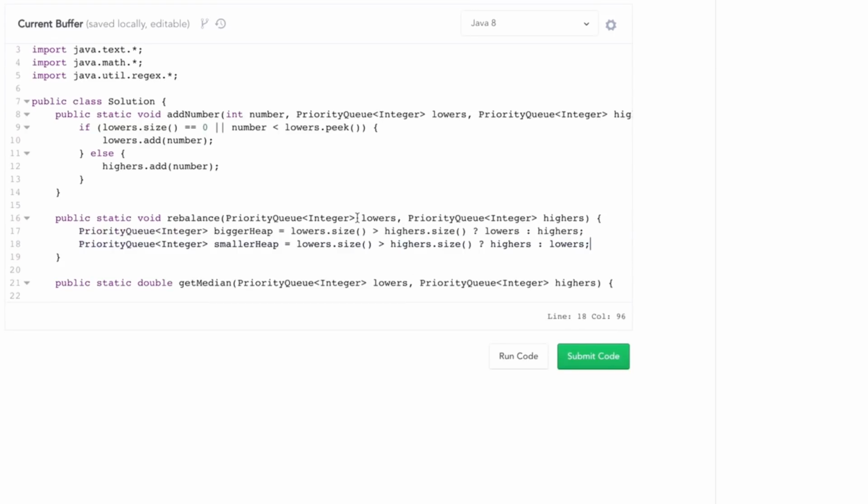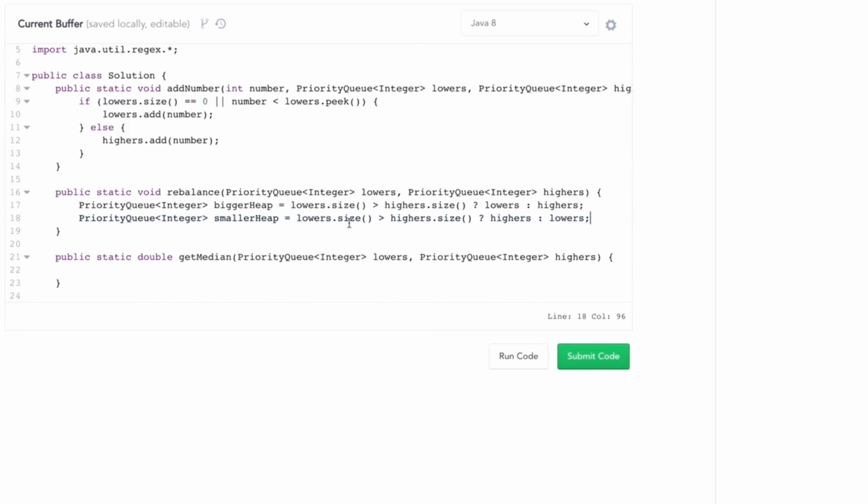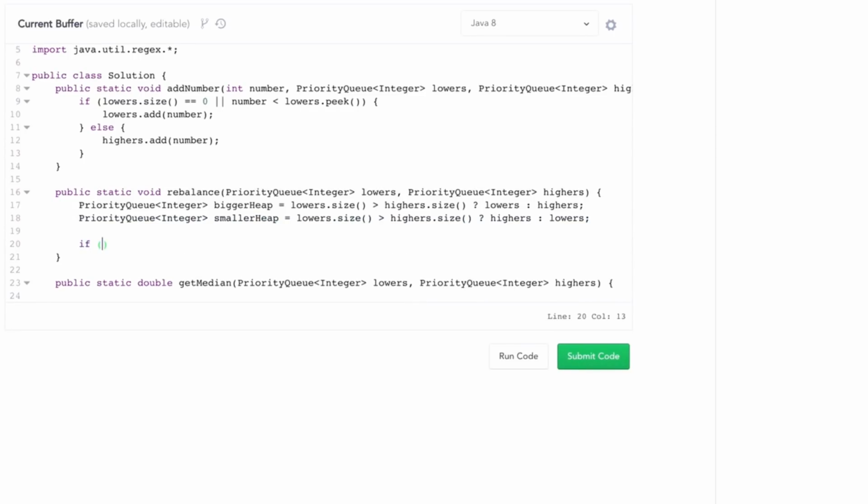So I'm going to cheat a little bit and just copy and paste some code in here. This is simple code that basically lets bigger heap equal the value of whichever heap is larger, and smaller heap equals whatever heap has fewer elements. So now what we need to do is just compare the sizes of the two heaps. We want them to be as close as possible to the same size. So if they are actually the same size, then great. But if they're off by at least 2, then we really need to rebalance them.